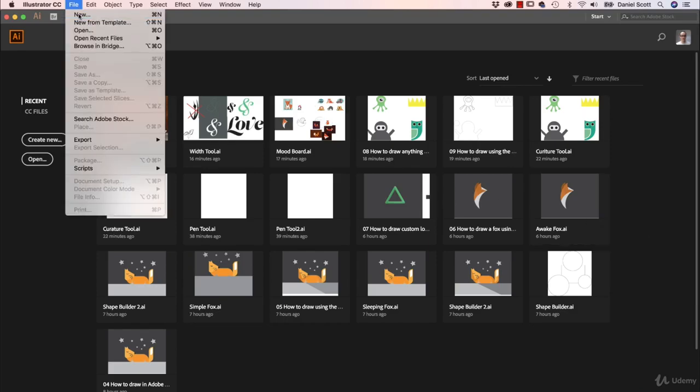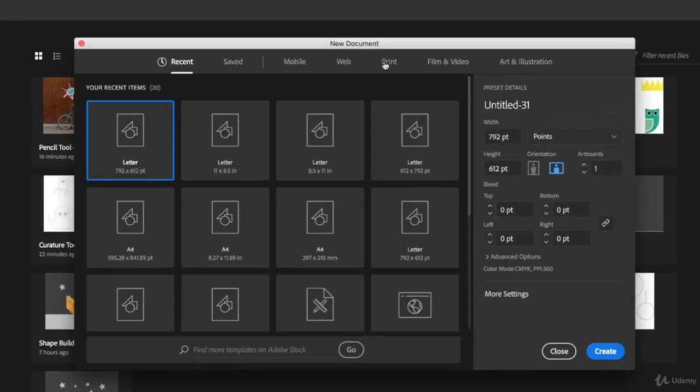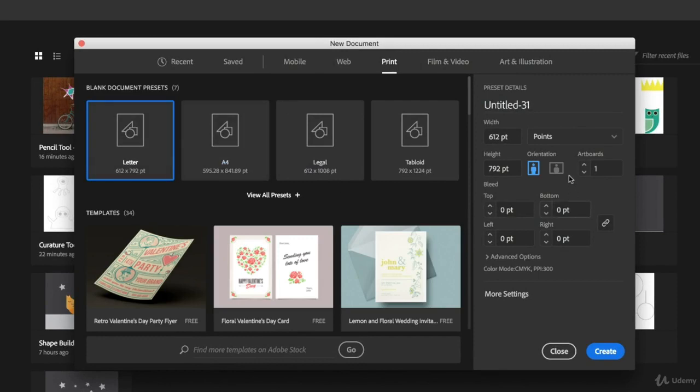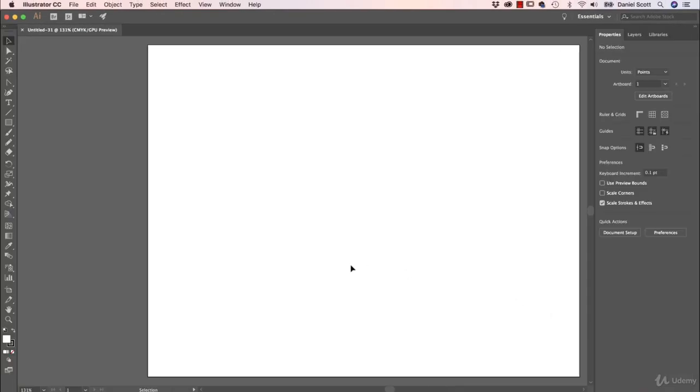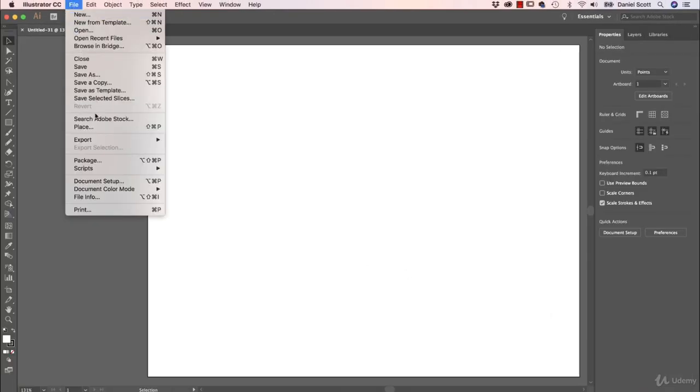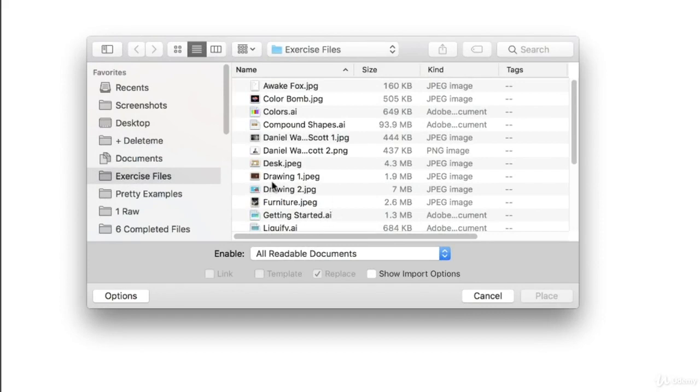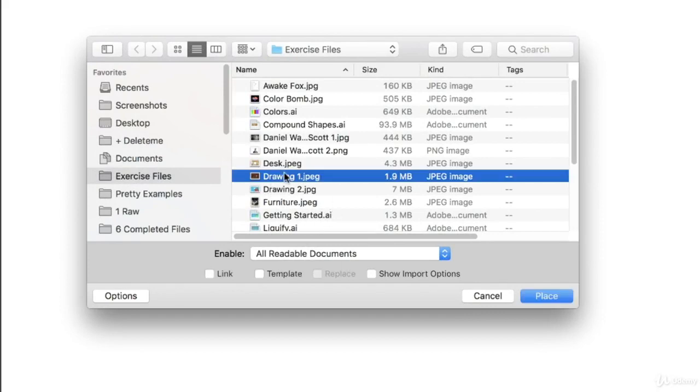Let's go to File, let's go to New. We're going to have our print document, it's going to be letter, and it's going to be landscape. Okay, let's click Create. Let's bring in an image, so File, Place. The difference in this case is we're going to use Drawing 1. In previous tutorials, if you've watched them, we've clicked on Template, and that puts it on its own layer, fades it out a little bit, and locks it so that it's easy to draw over the top of. We don't want the fading part of it, so we can't use Template. We're just going to leave Drawing 1, and click Place.